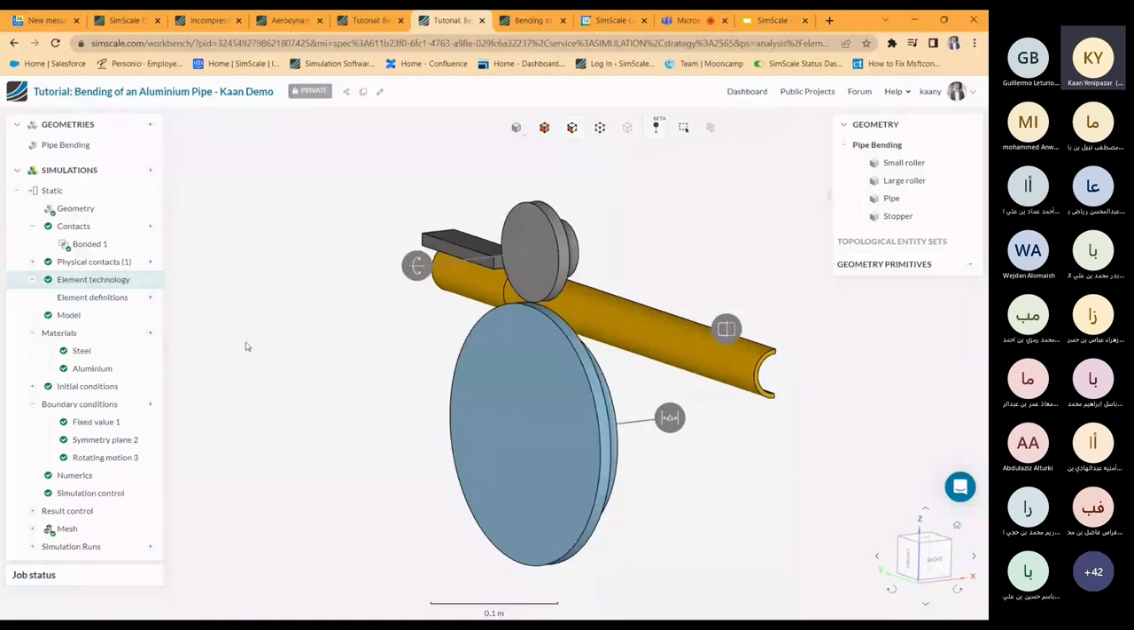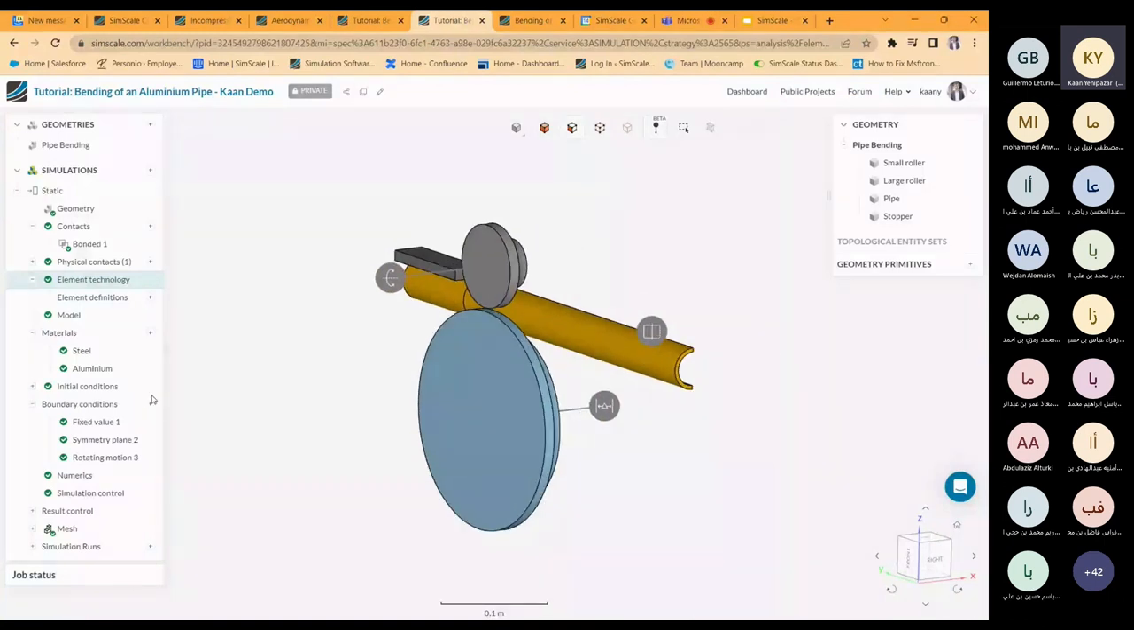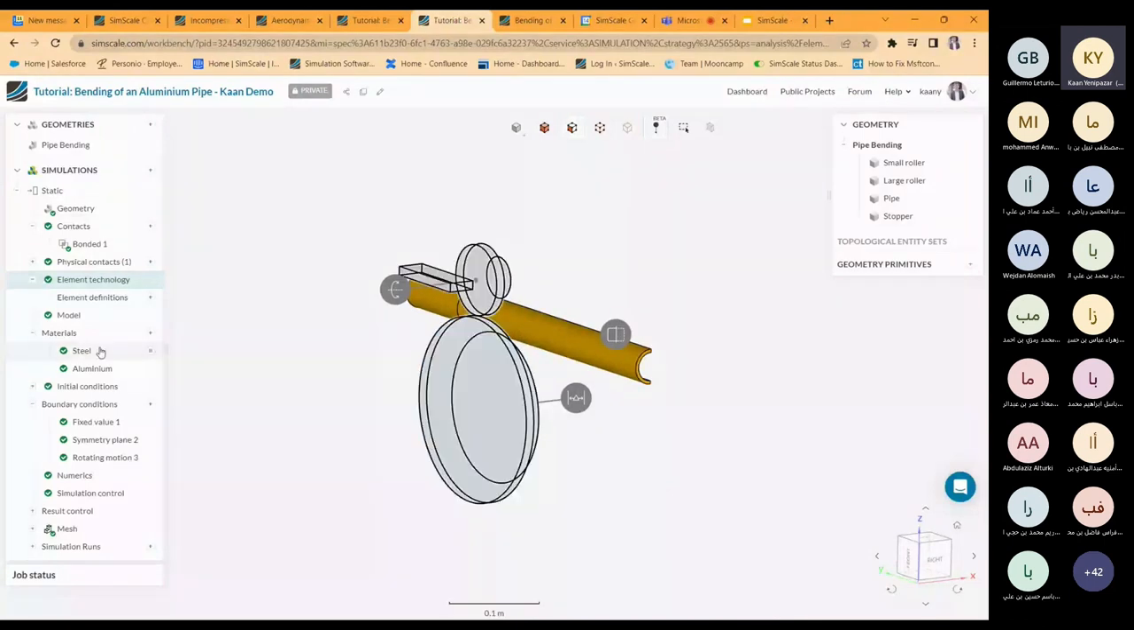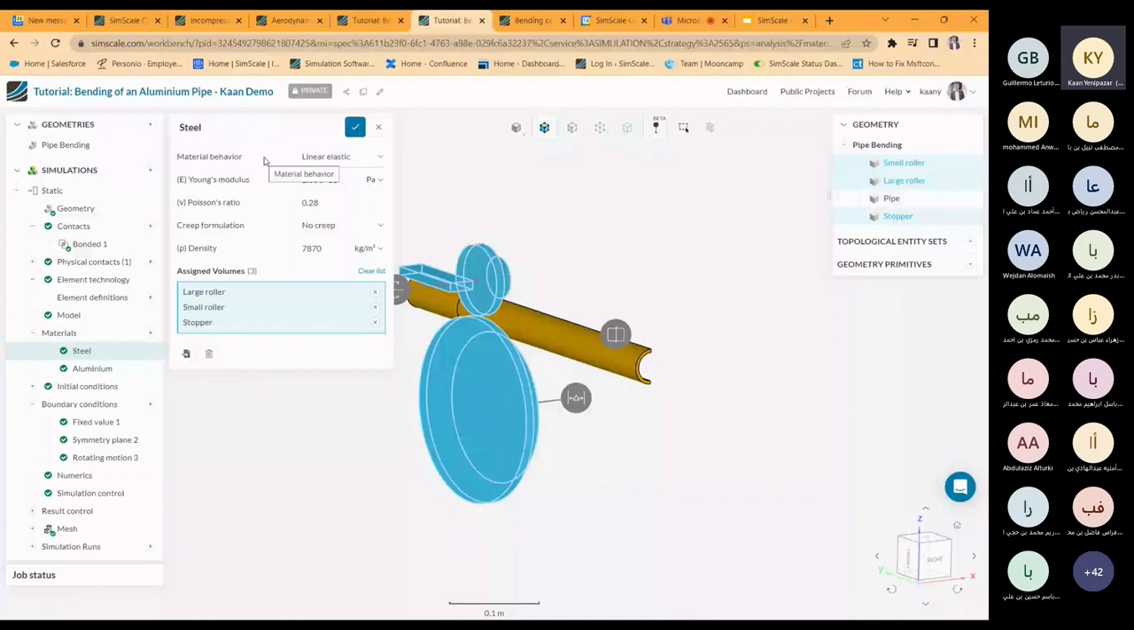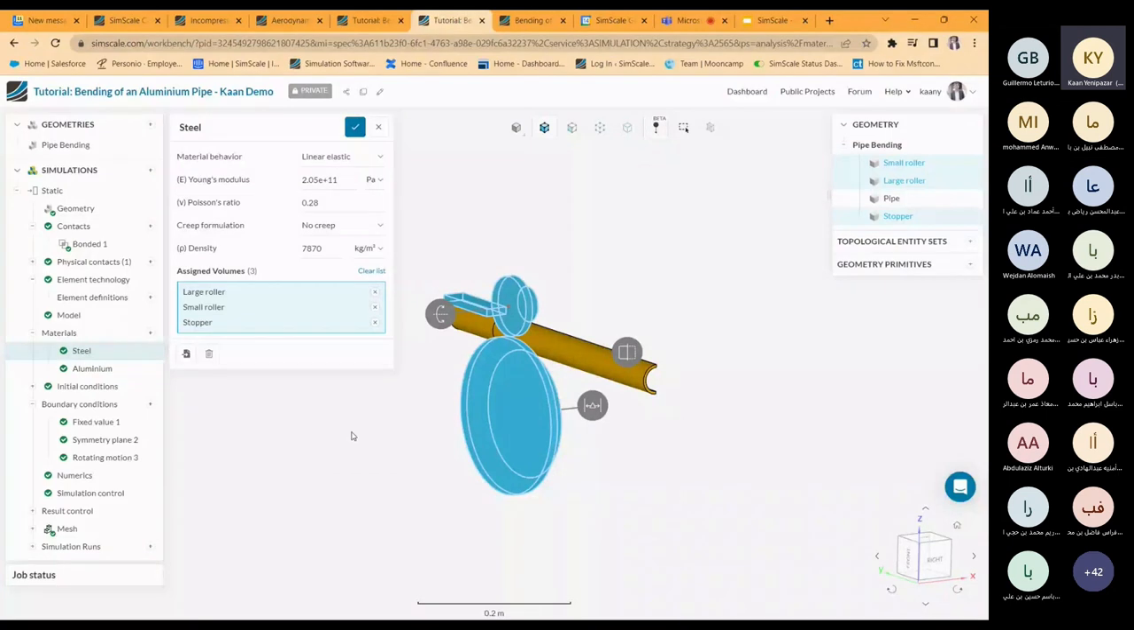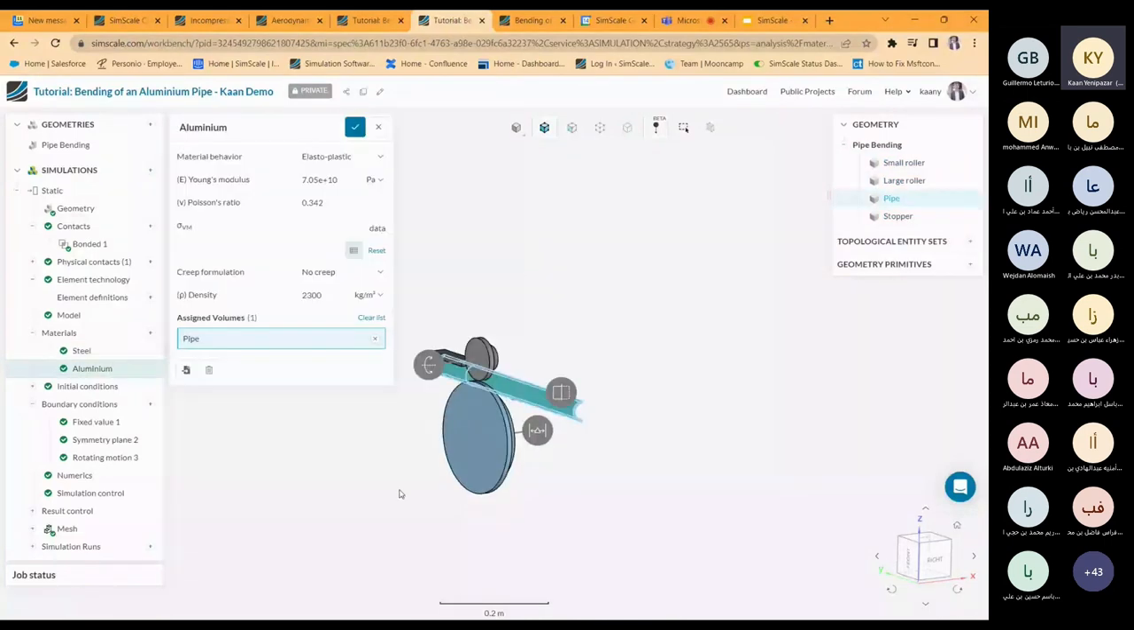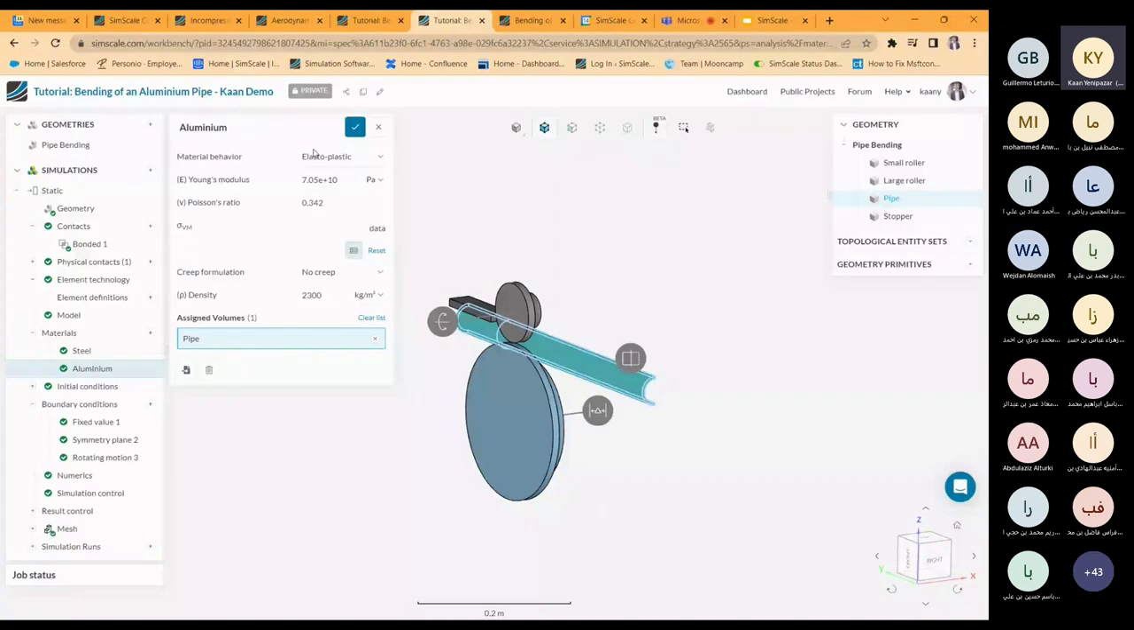And for the materials, of course, now we can define several different materials. For example, for the fixed, stationary parts, we have defined steel, and the material behavior is set to linear elastic. Since we set this to linear elastic, we do not need to provide any stress strain curve because it's already linear. For this material, we don't need any other information other than Young's modulus and Poisson's ratio. But looking at the aluminium, which will be forced to bend quite a lot, we need to define an elastoplastic material behavior, where we need to define a stress strain curve, actually.